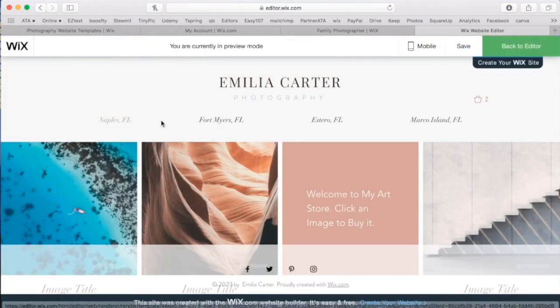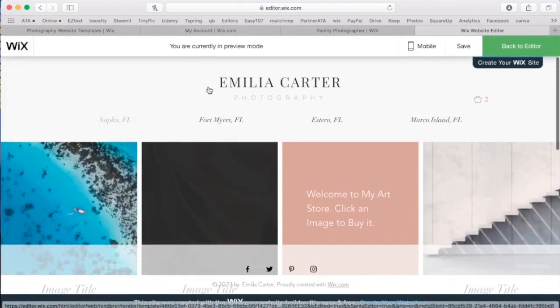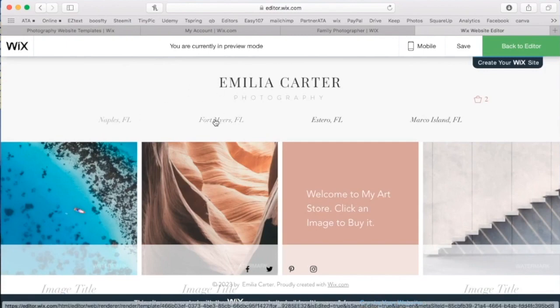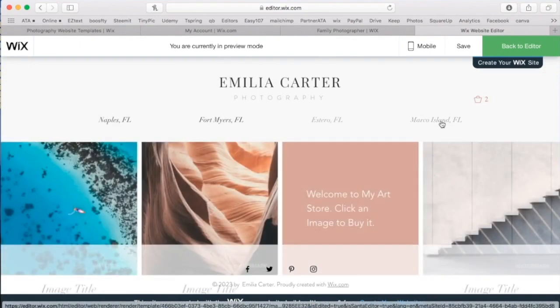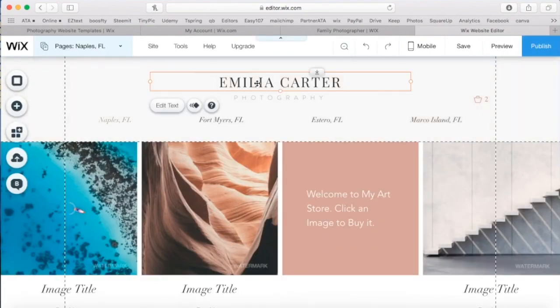Perfect. So if we go to preview, look how easy this is. So now you have your page right here, and then you have different categories that people can click, and they can purchase all the photos just like that. So let's go back to editor again, and you can change all this up here.